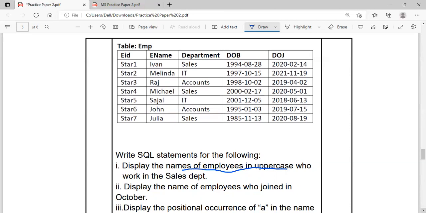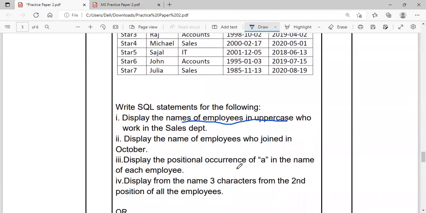Display the positional occurrence of A in the name of each employee. So what is that? In string function you have to go with. So select INSTR, in the bracket what all you have to pass: ename, comma, 'A' from EMP.